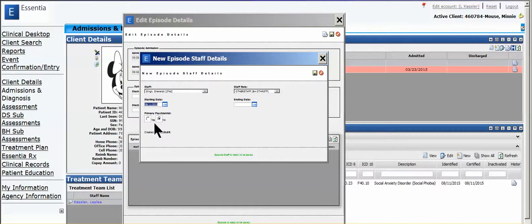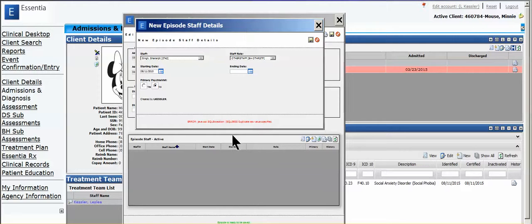Select whether or not this is a primary psychiatrist. The default is no, and you do not need to change that unless they are the primary psychiatrist. Go ahead and click Save. You'll notice that I got an error message. It says, SQL exception, duplicate key value specified.